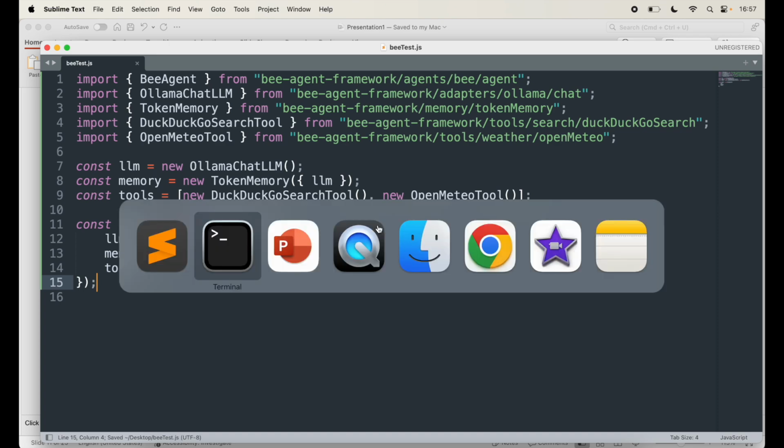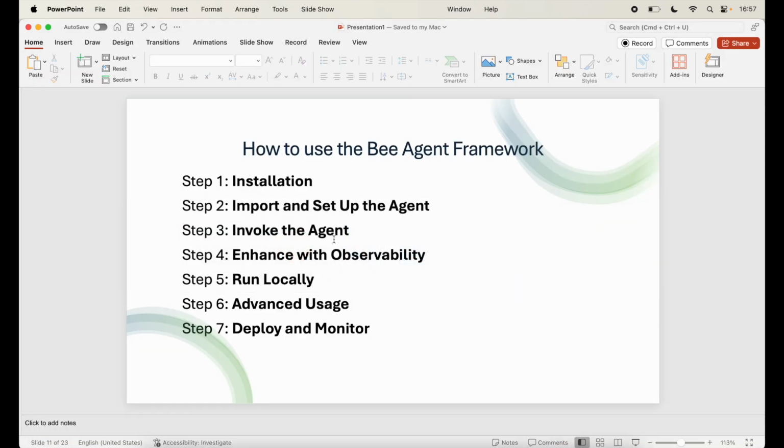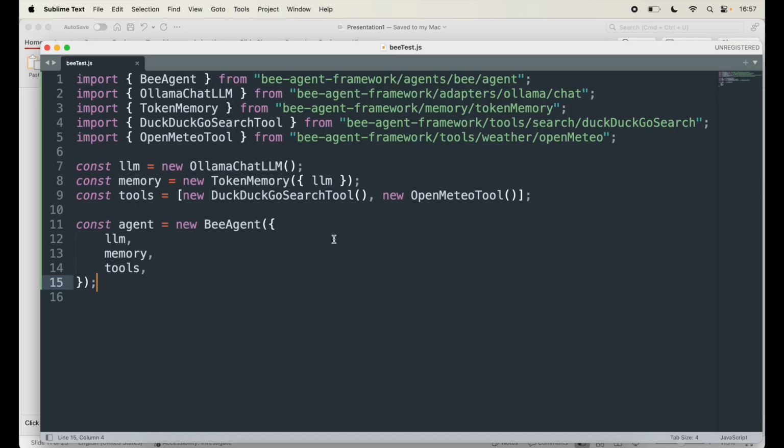So the next step in this particular project is to invoke the agent. Now, if you want to invoke the agent, you can run the agent to handle user queries. Here's how you invoke the agent and retrieve the results. In this case, the agent will provide the current weather in a specific location using the Open Meteo tool. So I'll show you that example. I'll just write it here below itself.